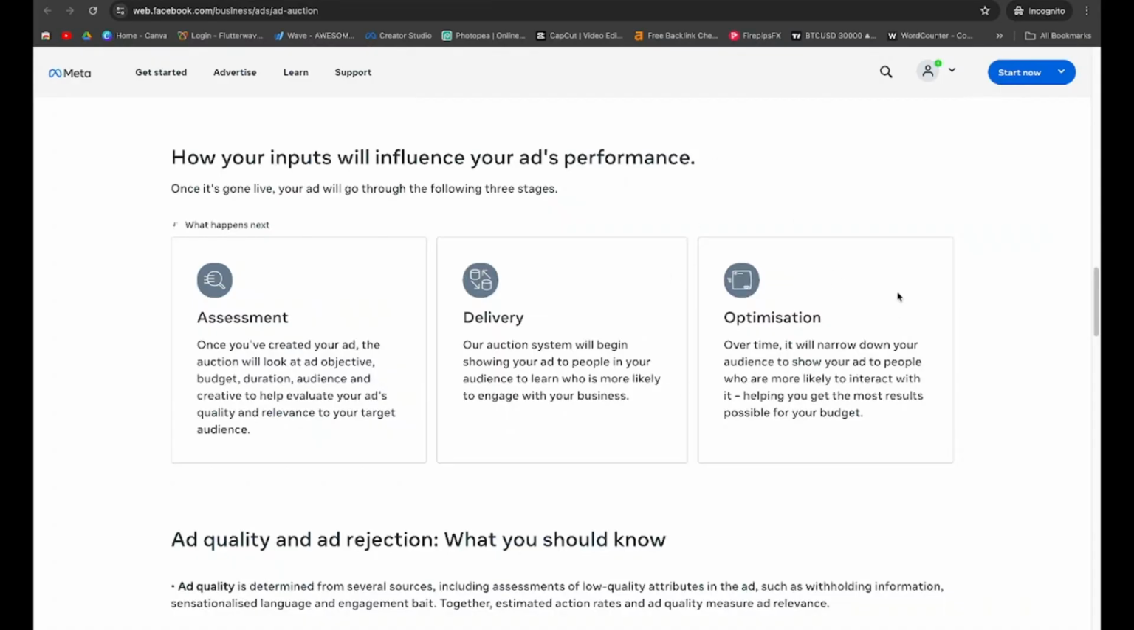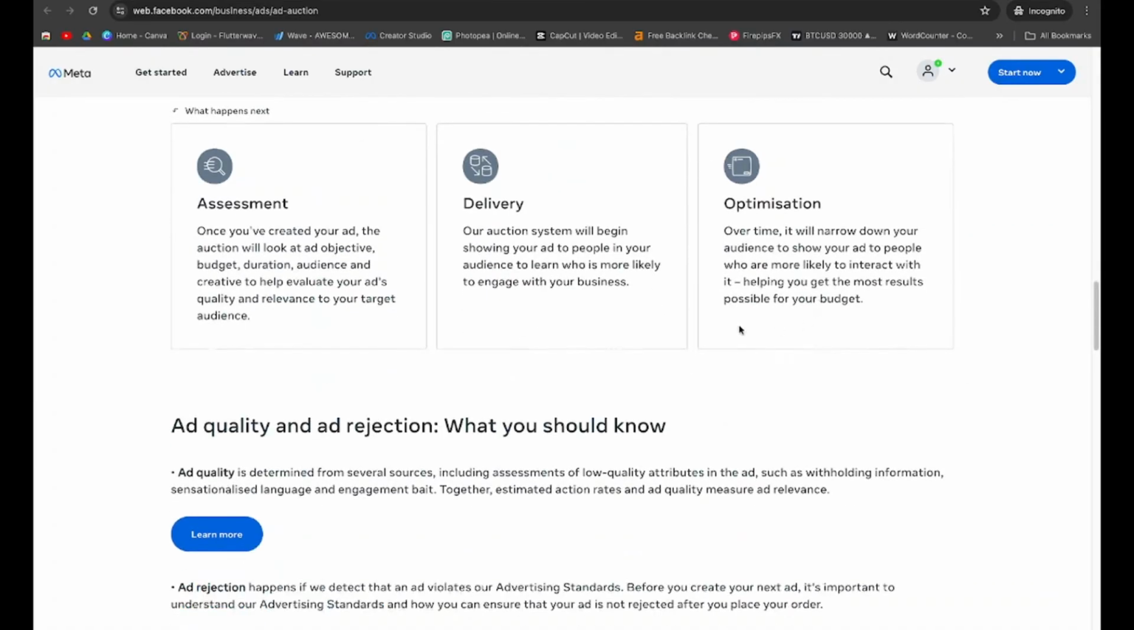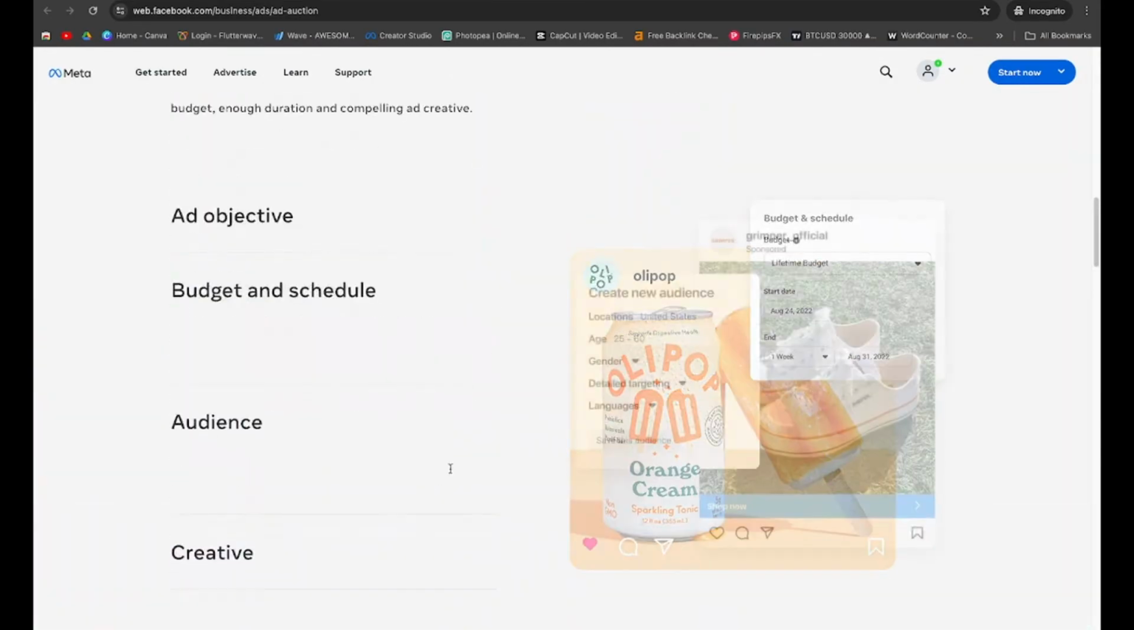So optimization over time will narrow down the audience to show your ad to people who are more likely to interact with it. Basically, those people who are interacting with it, it starts looking for people that are most likely to interact with it because they are friends, or because they do the same things, or because they have the same online behavior. This is where the algorithm of advertising comes in, this optimization, right? And I'm going to be telling you guys all about that.